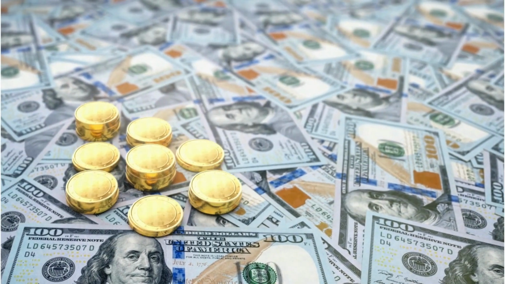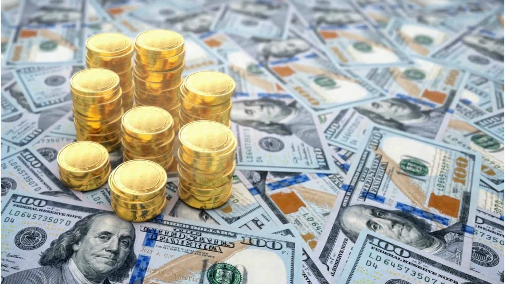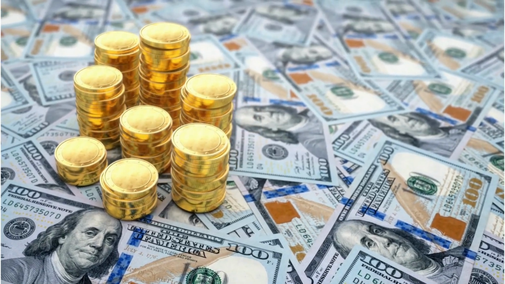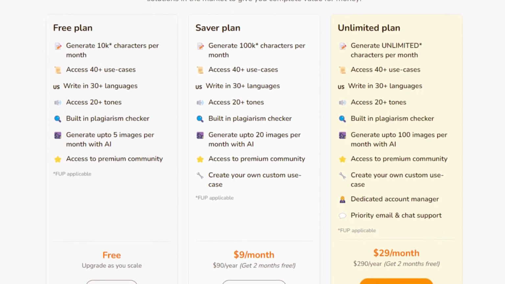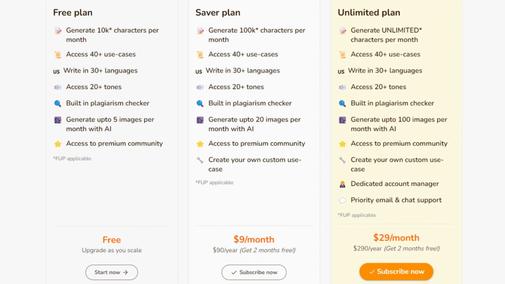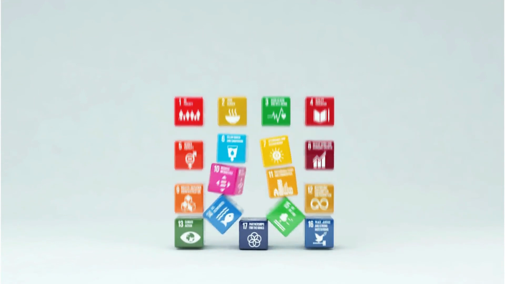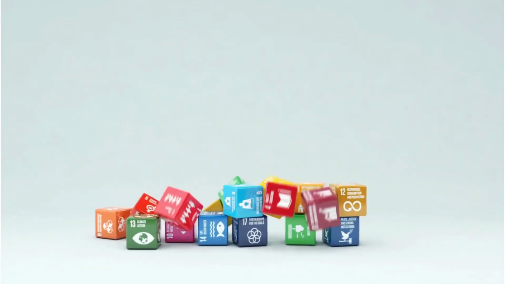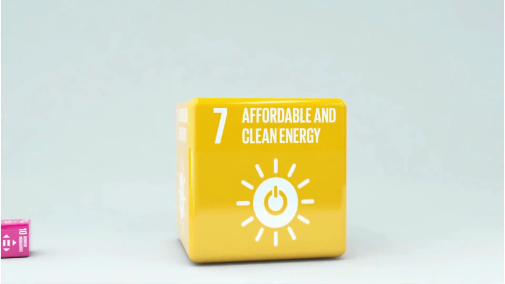In terms of pricing, Rytr offers a free plan that acts as a trial. With a limit of 5,000 characters, you'll soon realize the need for an upgrade. The Saver plan is an affordable option at $9 per month, but it still has a cap of 50,000 characters. To truly unlock Rytr's potential, the unlimited plan at $29 per month is your best bet. In summary, Rytr may not boast the bells and whistles of its competitors, but it stands out as an affordable, compact AI writing tool that brings plenty to the table.